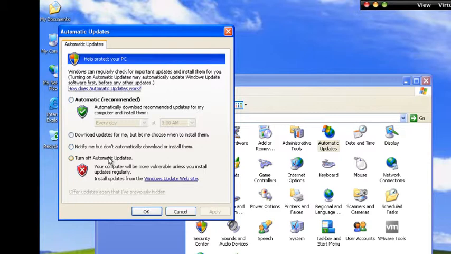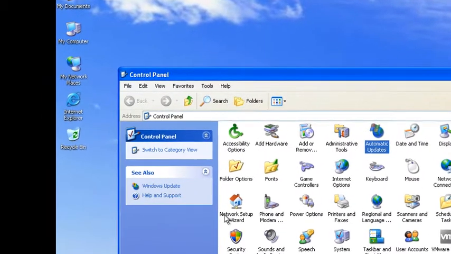I would not recommend turning it off. I like the download them for me and let me choose when to install them. That way your computer's not shutting down in the middle of the night in case you have something running. But you know, if you're not on it and you leave your computer up and running, the automatic update might be good. But always make sure you keep your computer up to date, because there are a lot of patches and a lot of security fixes that come through that can really help you. So we're going to cancel out of this for now.